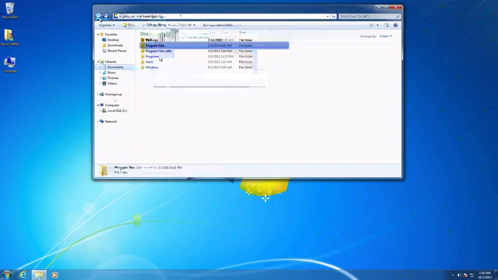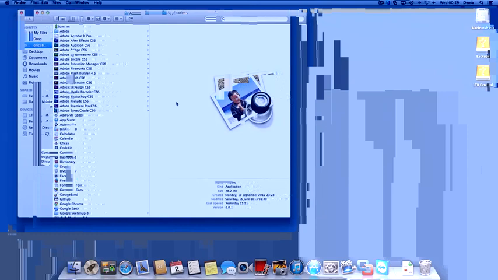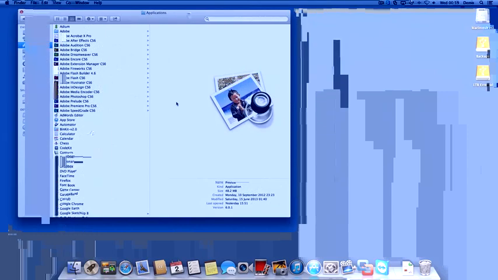You'll notice that there's no name on this window, there's no title. This effectively is the title, it's telling you where you are. On the Mac it's slightly different again. You'll notice that each window has a title. So here we're looking at applications, so it's telling you this is the applications folder that you're looking at.